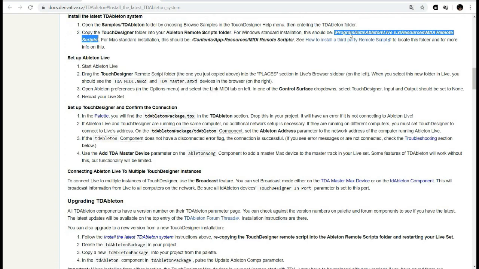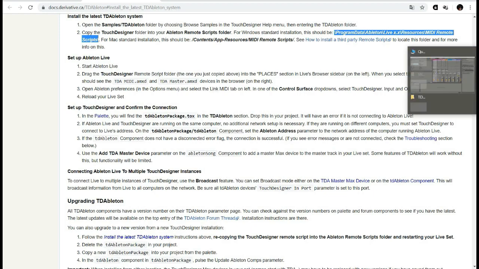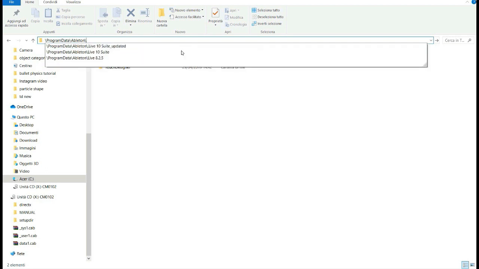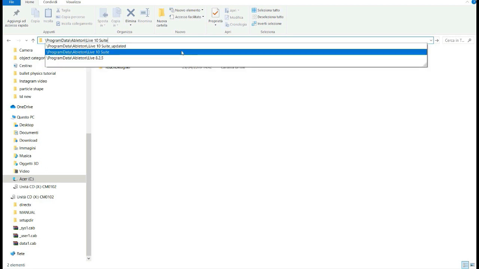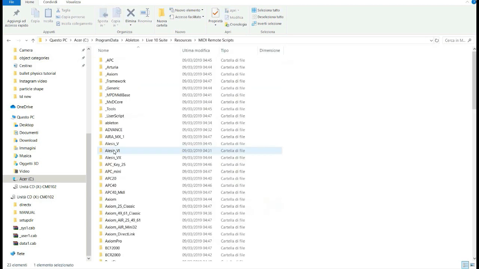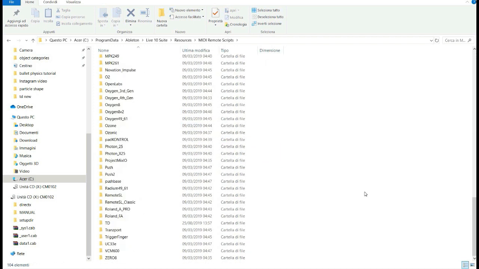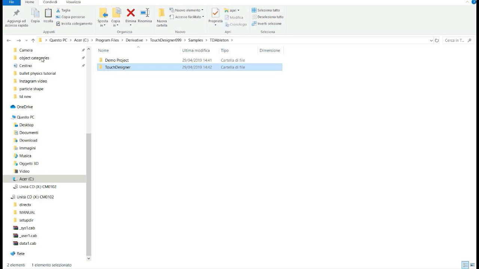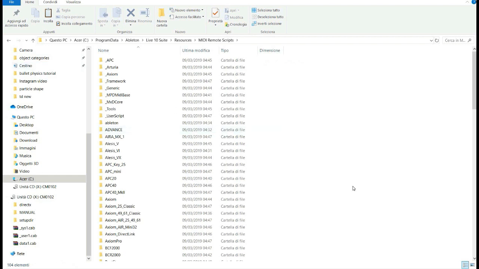You need to copy this program data, Ableton Live and your version. In my case it is Live 10. You go here in the folder, copy this. Actually, you delete this part. Then you go to the Live 10 Suite, in my case, in Resources, MIDI Remote Scripts. Now I have to copy my folder, but since I copied this one, it doesn't work. So I have to go back, copy, and go forward until the last one, and then I can copy my folder.